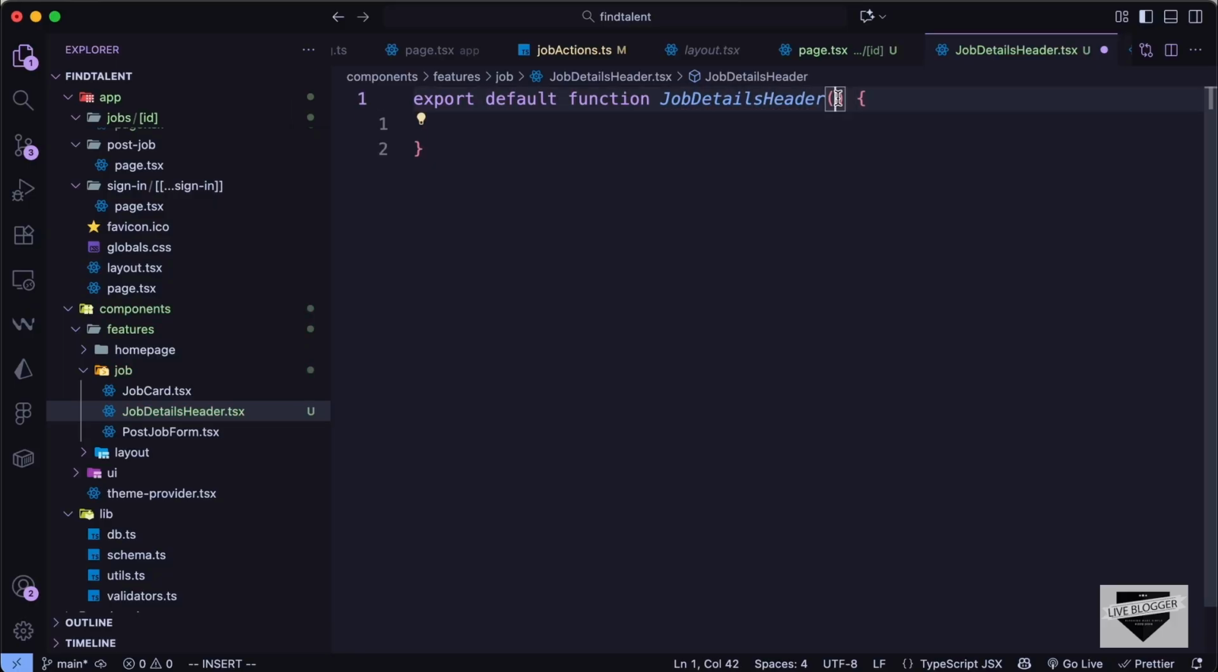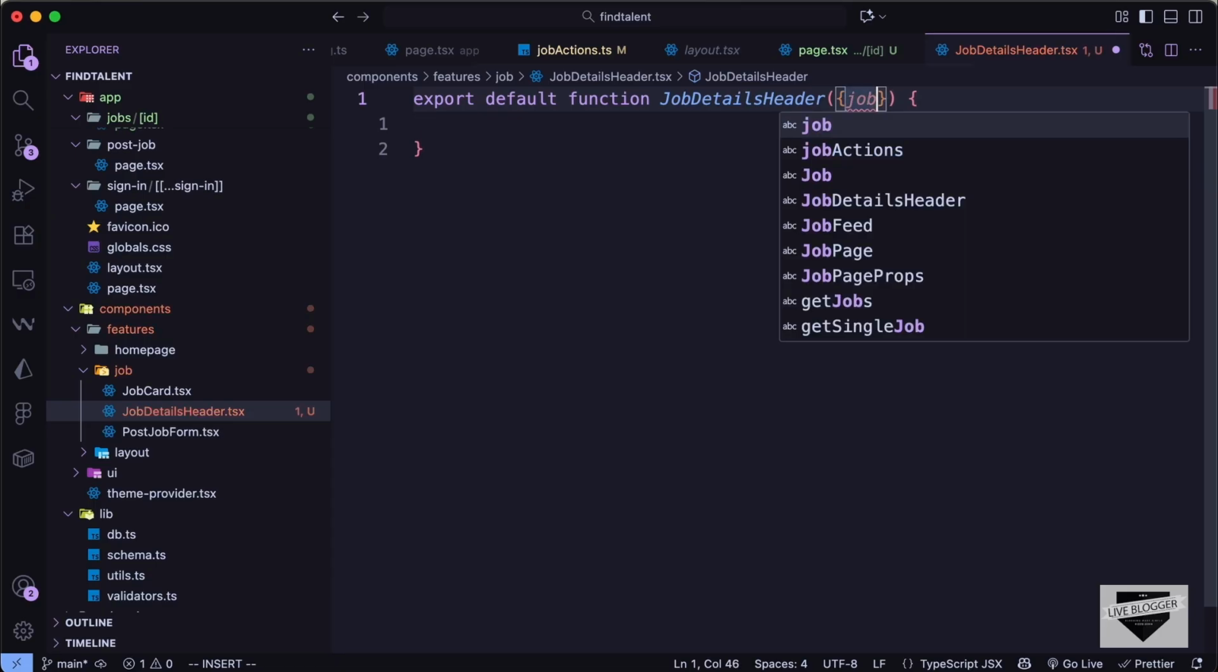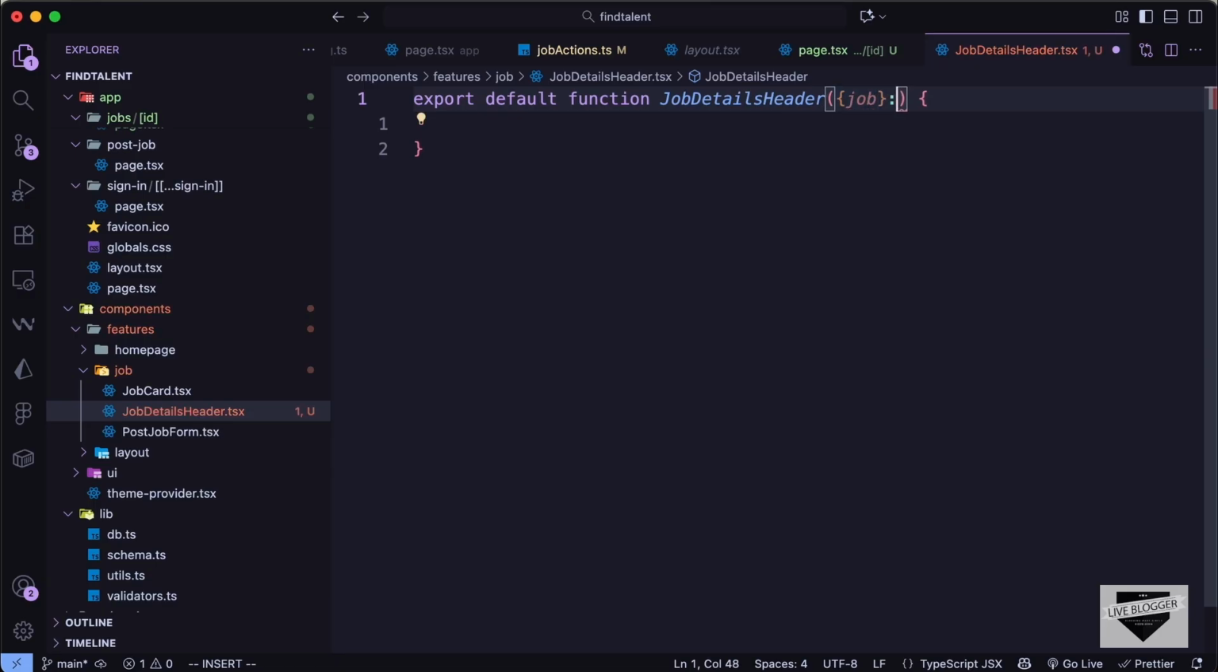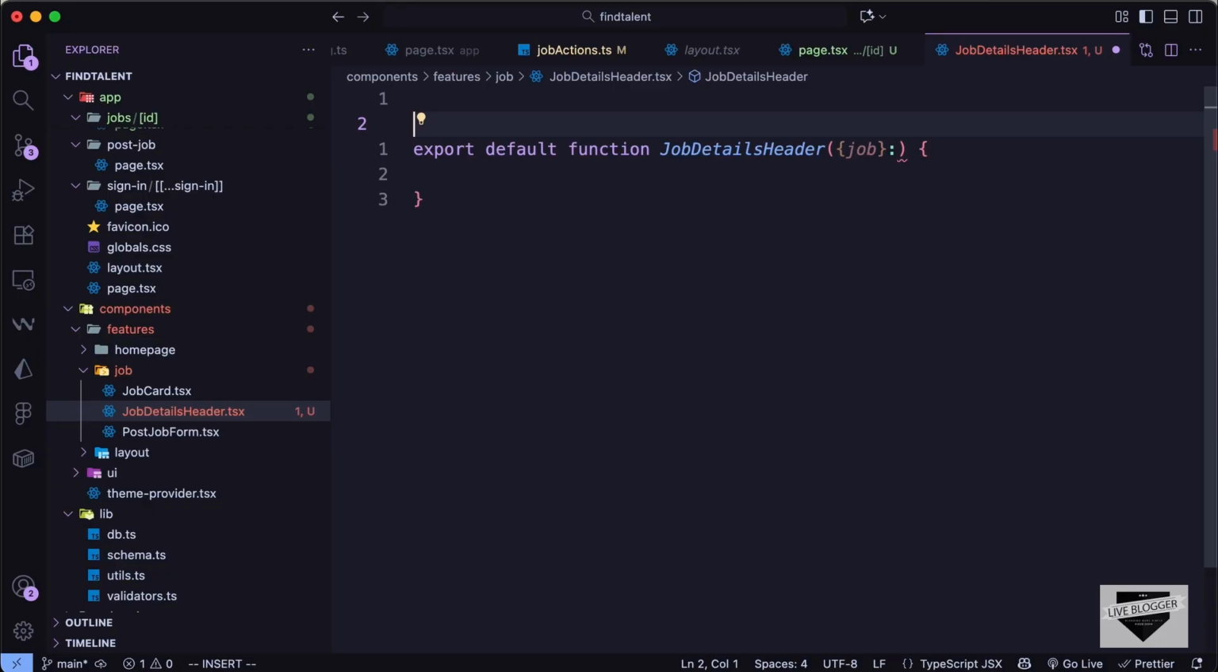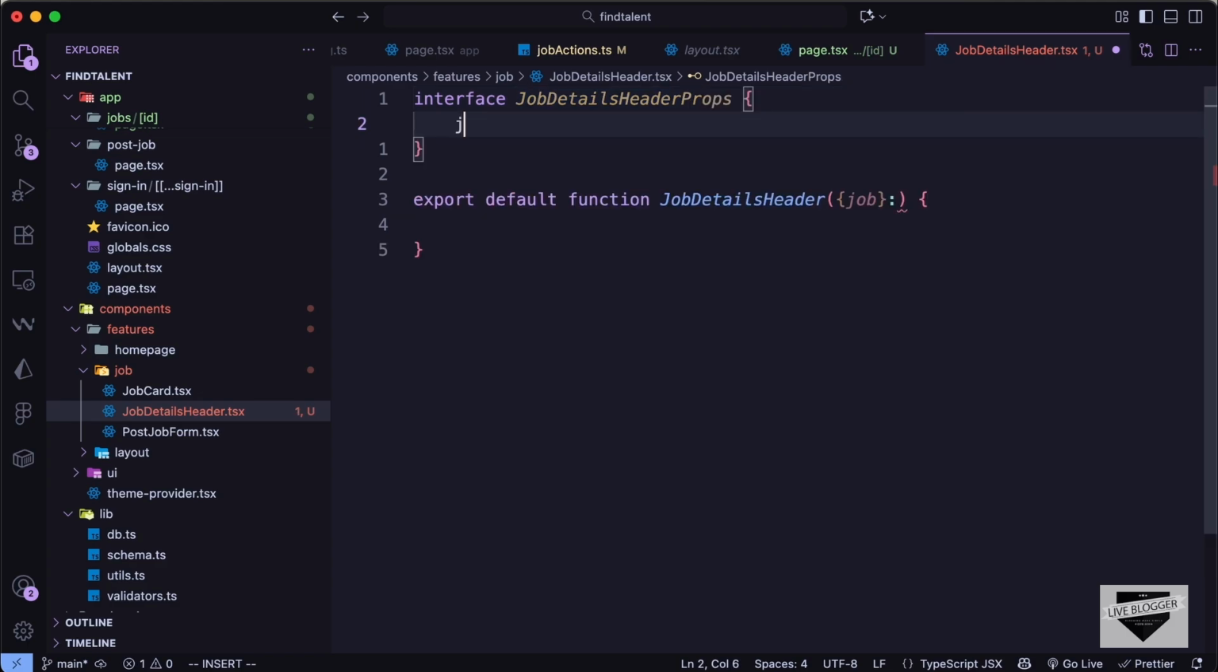And in this we need to get the job. So let's type job over here. And for the type, let's go ahead and create an interface. So let's type interface. Let's call it JobDetailHeaderProps. And for the type, let's type job is the type of Job.